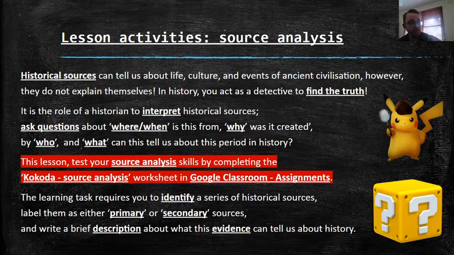The ancient samurai sword doesn't start talking to you and being like, I was created here. It's not magical. You need to ask questions about where this artifact, where the source came from, when is it from, why was it created, who created it, what can you tell us about this period of history?